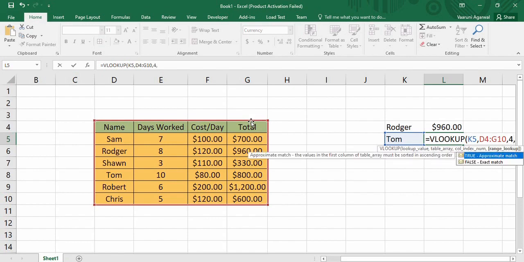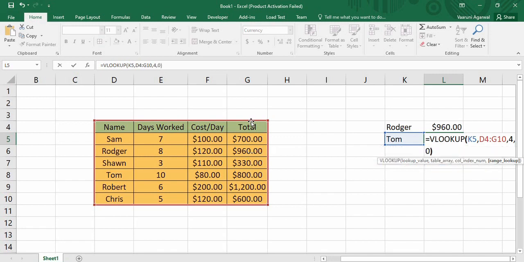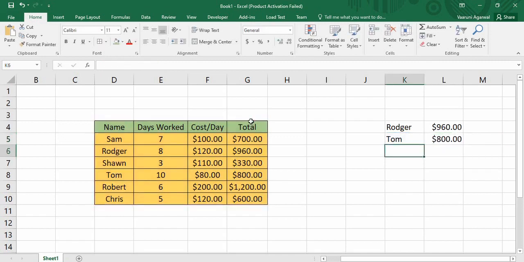Then put a comma, and then there is an option of true or false, which is range lookup, which has two values: true for approximate match and false for exact match. At this time I'm just going for an exact match, so that is why I'm keeping a 0 and then closing the parenthesis. Its functionality we are going to learn very soon, for now all you have to do is this only, and then press enter.